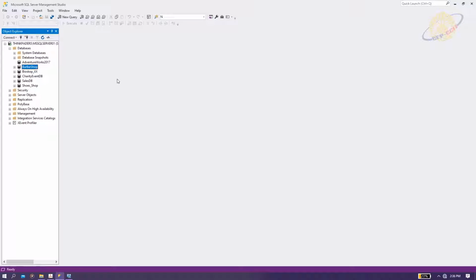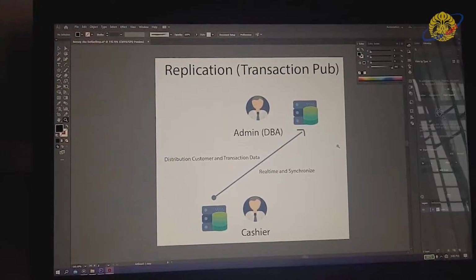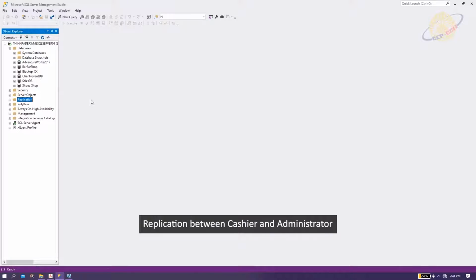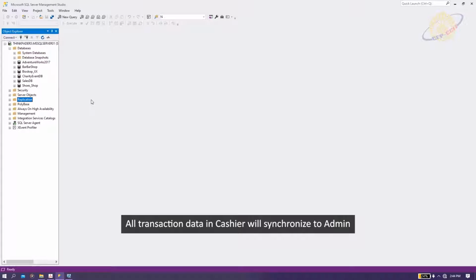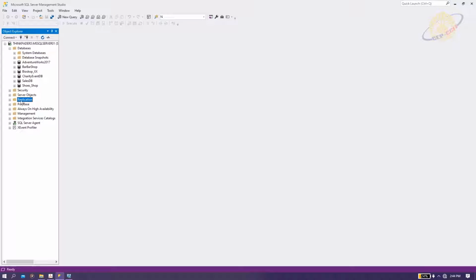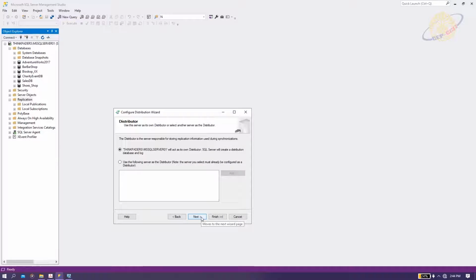Okay, the next tutorial is replication. Replication is about distributing data from one instance to another instance, from cashier to admin, real-time and synchronous. So check this out, this tutorial is about replication from cashier to admin. Why? Because all transaction and customer data can be synchronized in real time between both users. Are you interested? So check out this tutorial. Okay, expand replication, configure distribution. Click next, and click next.